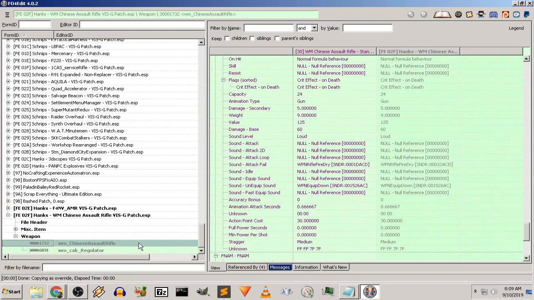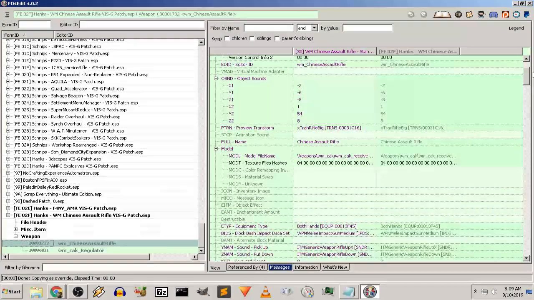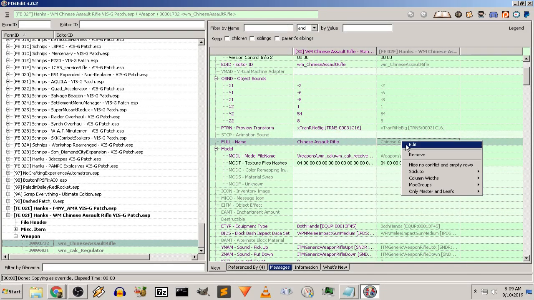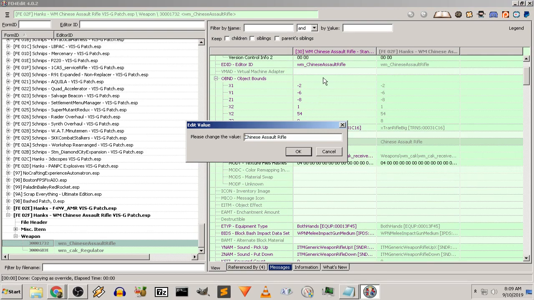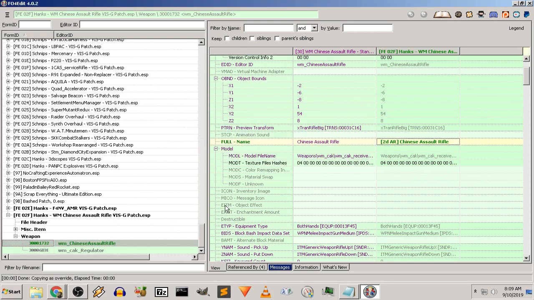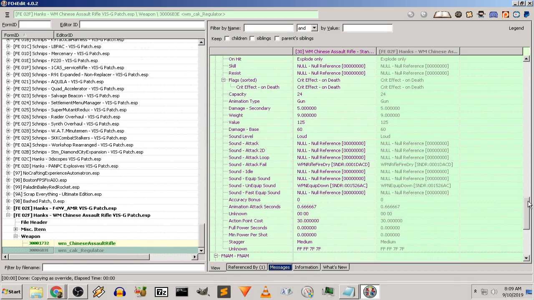Now for the Chinese assault rifle, I hit edit, and I like the AK. So that code would be 2DAR, so bracket 2DAR space. And I'm going to do the same thing for the regulator because it's the same gun.